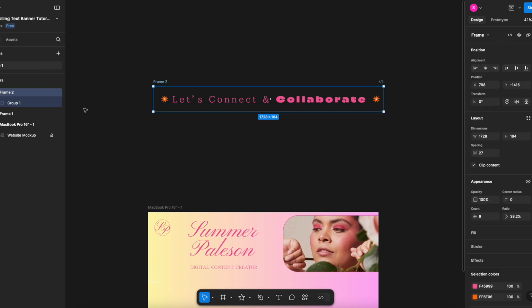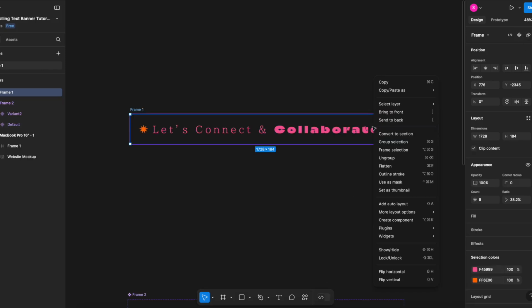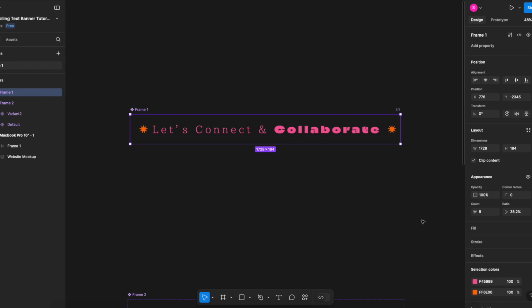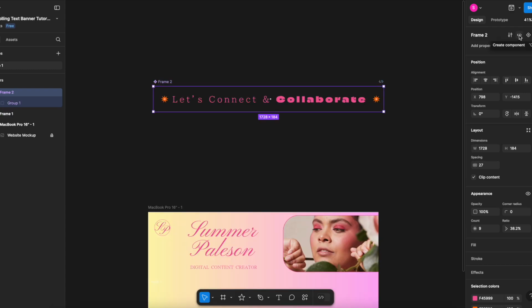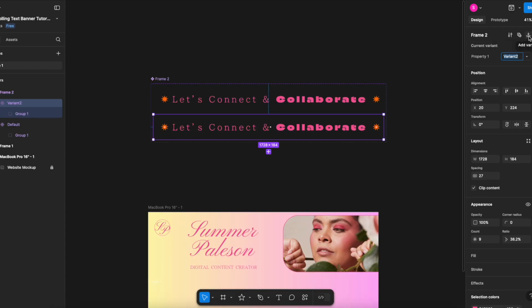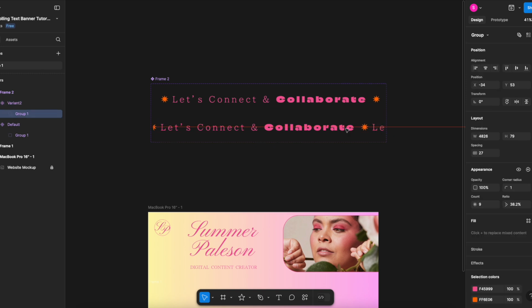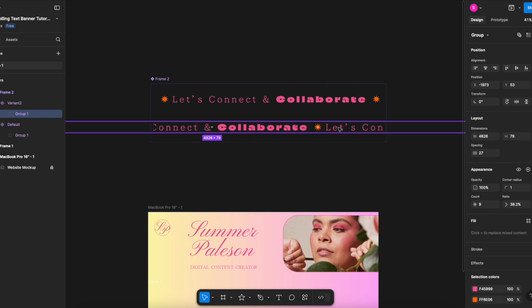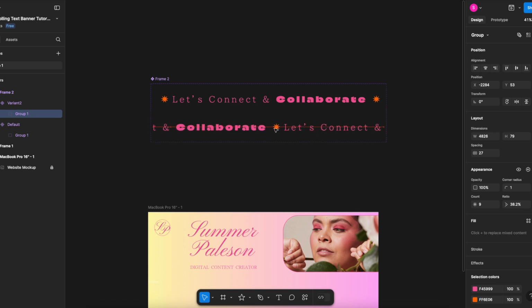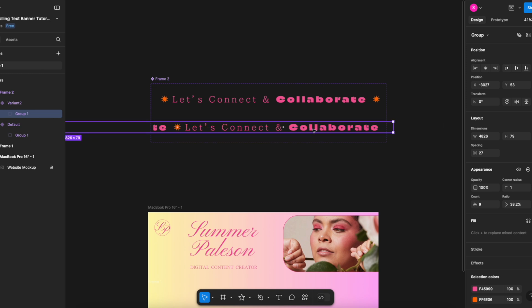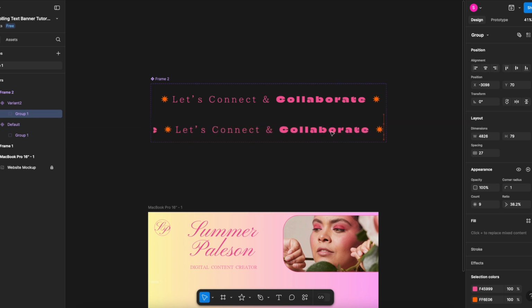Now I'm going to make this frame into a component, and you can double click on the frame or you can click up here under design, and I'm also creating a variant. With that variant, I am then, as you can see, scrolling to the end of my long text, and I'm making sure that it lines up perfectly on the other end.